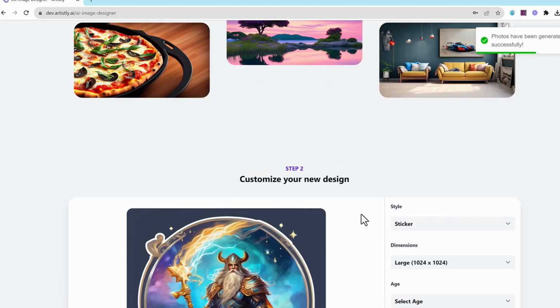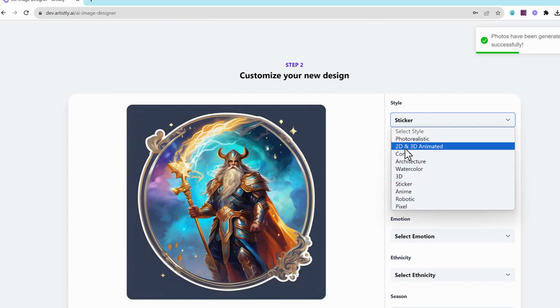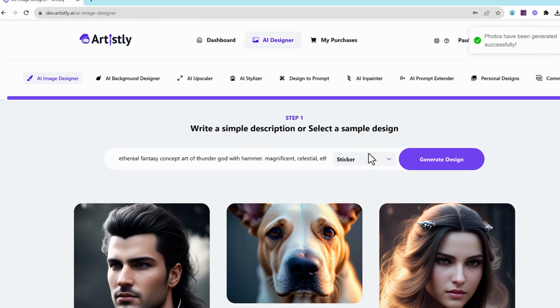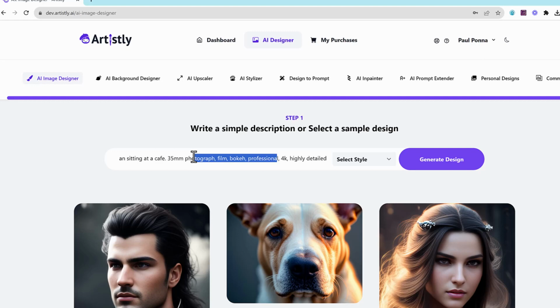Now, I just want to show you one other thing here. Just like how I did more 3D, you could also do photorealistic. Again, we can go back to the image designer, then right click and paste here. As you can see, I pasted a simple prompt here. Again, where am I getting the prompts from? Well, I'll give you a training on how to do that.